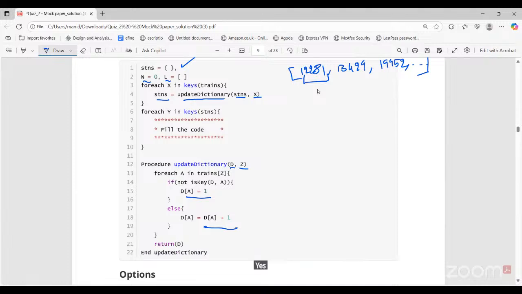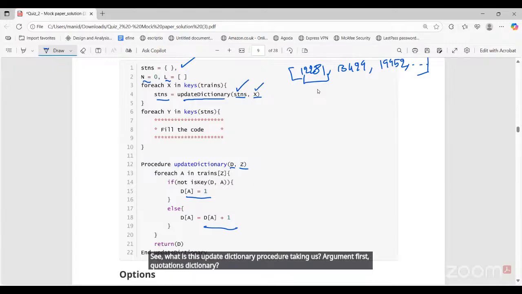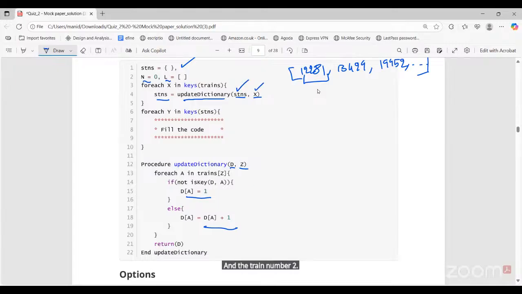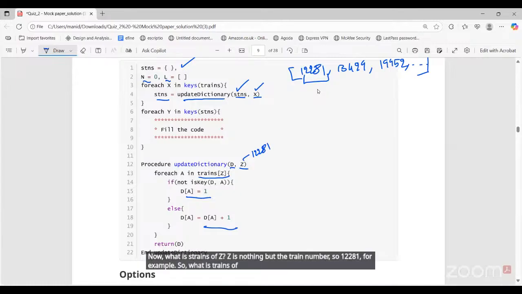Ma'am, can you explain this procedure again? I could not understand it. See, what is this update dictionary procedure taking as argument first? Stations dictionary and the train number, right? Okay, ma'am. Now, what is trains of Z? This Z is nothing but the train number. So 12281, for example. So what is trains of 12281? List of stations through which this 12281 train runs, correct?